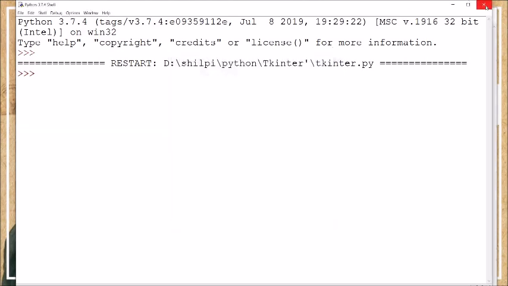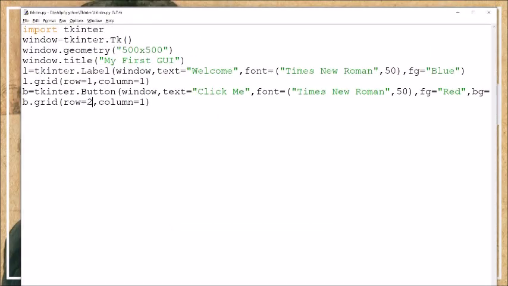Event means whenever you are performing an event, either mouse click or mouse roll over or anything like that, if any event is being occurred, it should trigger a function which should do something. So suppose I want to close the window when I click on the button, so click me to close.